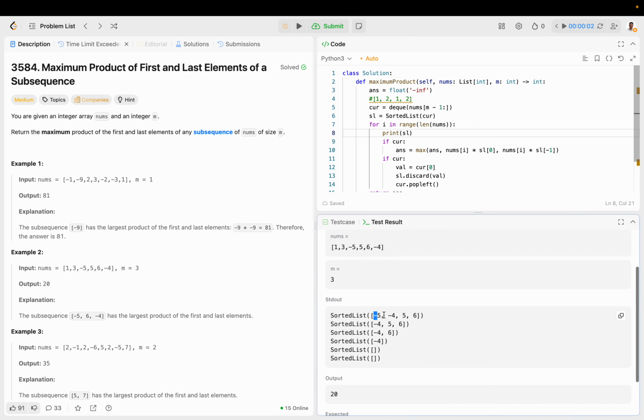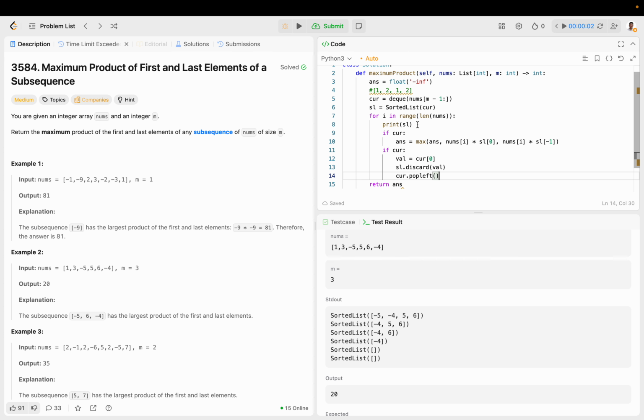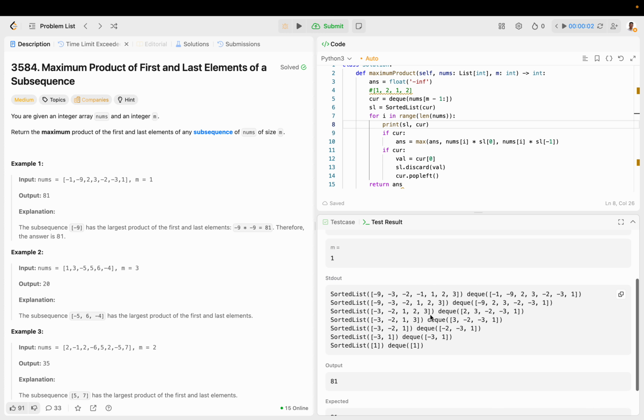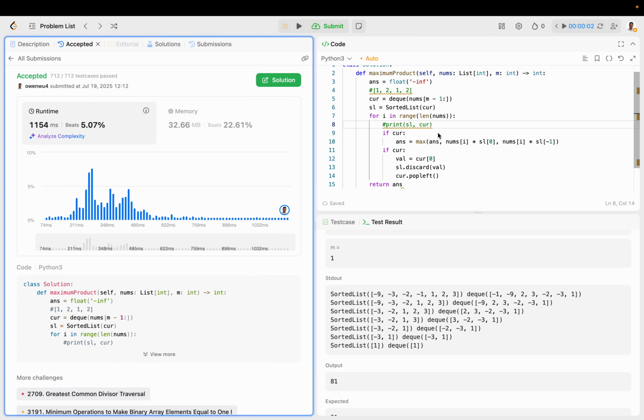Cool, so you notice how this is always in increasing order, right? And it's also a copy of cur at any time, so that's really handy. So that was the idea that I came up with. As you can see, sorted, not sorted. This is the original cur. Okay, so let's submit this. And there you go, passes all test cases.